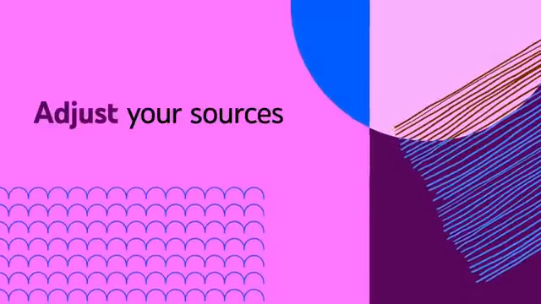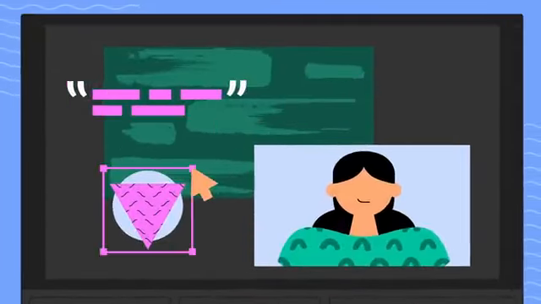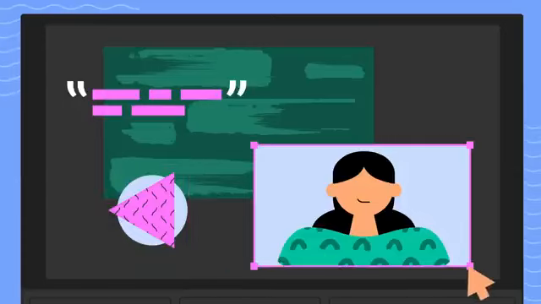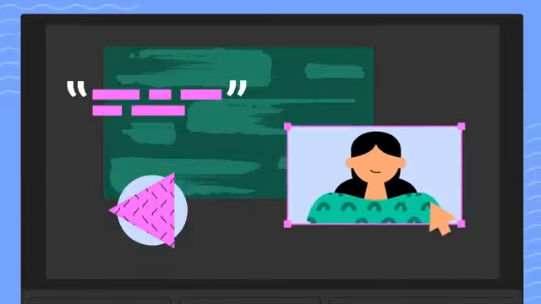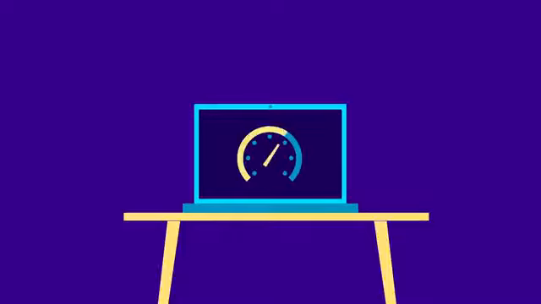Adjust your sources. After adding all your sources, adjust them by dragging them on the preview to fit your desired orientation and size. Test everything out. Once everything is set up, test everything out to make sure you know how it looks to viewers. If you're using a software encoder, make sure the computer you're running it on is capable of handling the strenuous task of encoding. You'll also want to test out your internet strength so that you'll get a sense of the stability of the broadcast signal.